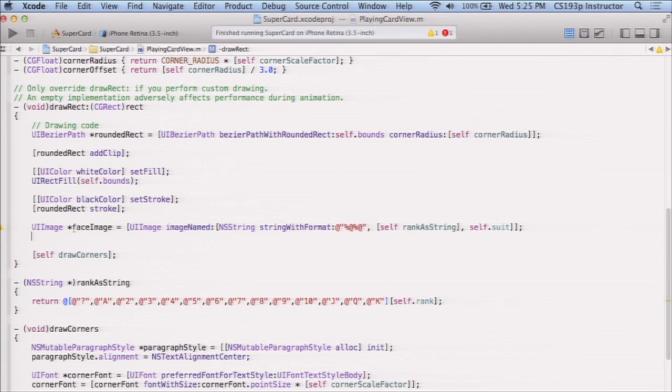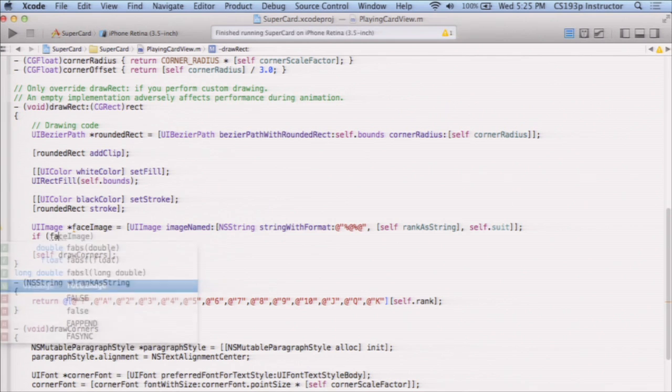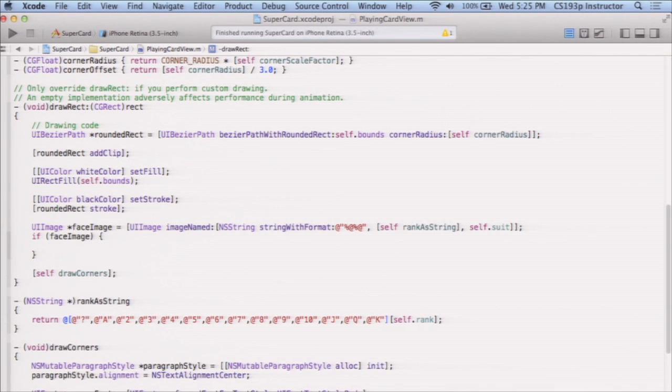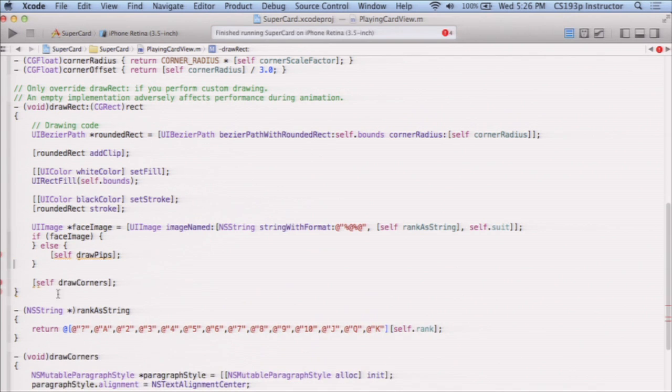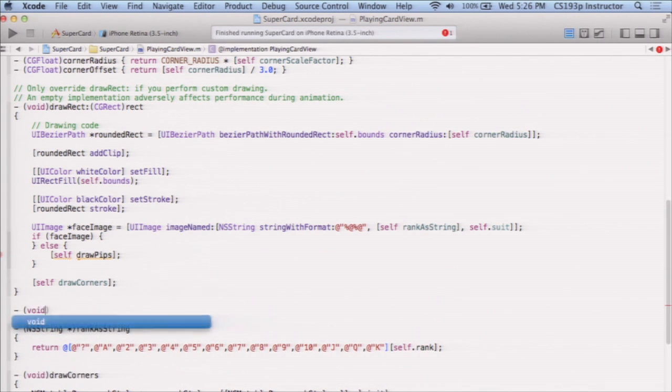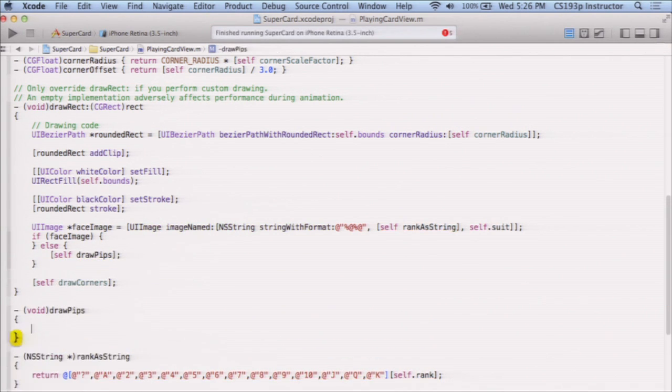I'm going to look that image up. So that would be like J spades, right? 10 hearts, it's not going to find 10 hearts, there's not going to be that, but there will be K clubs. It'll find those. So if it finds the face image, then I'm going to display it in the middle. Otherwise, I need to draw the pips, because it's not a face card. So let's put a little draw pips here. We'll do that later.